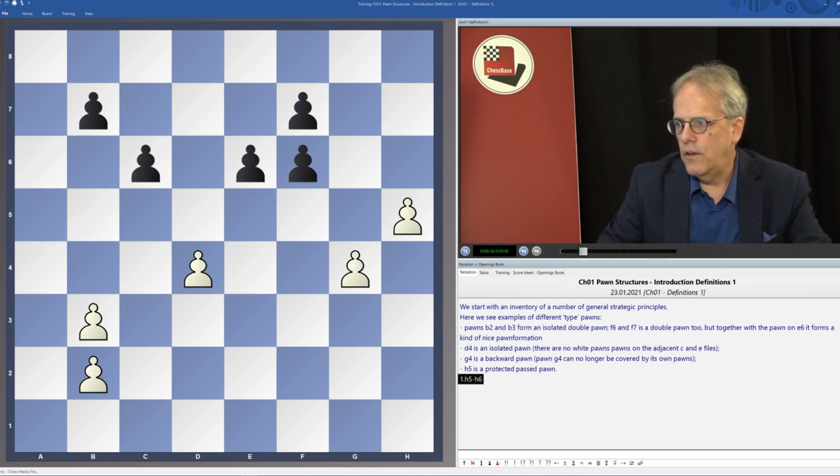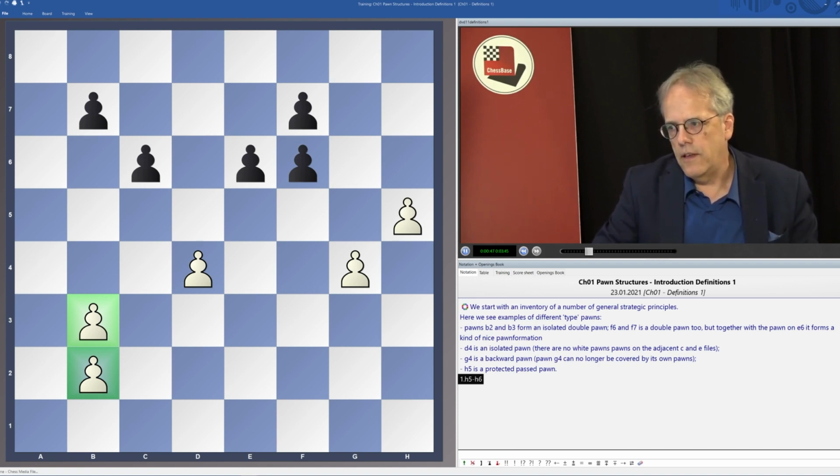For instance, we have the double pawn on B2 and B3, which we call an isolated double pawn. As you can see easily, those pawns are quite weak and can be very vulnerable to the opponent's pieces.